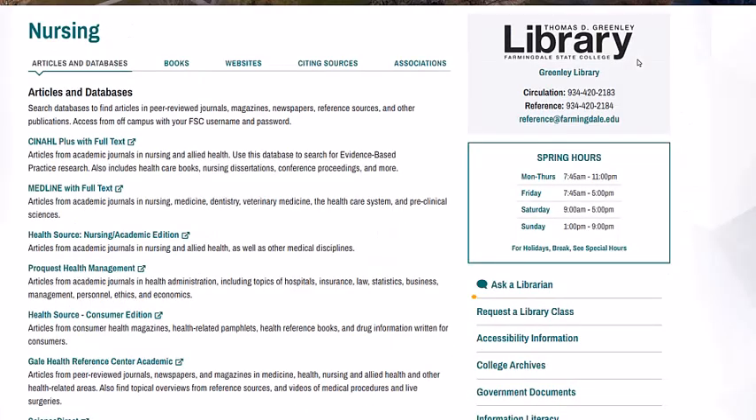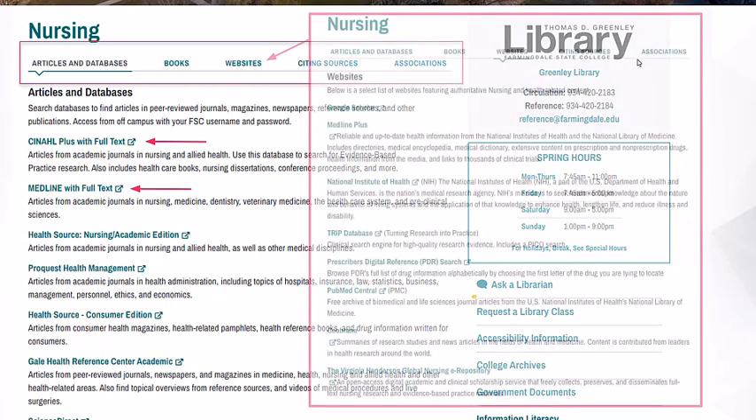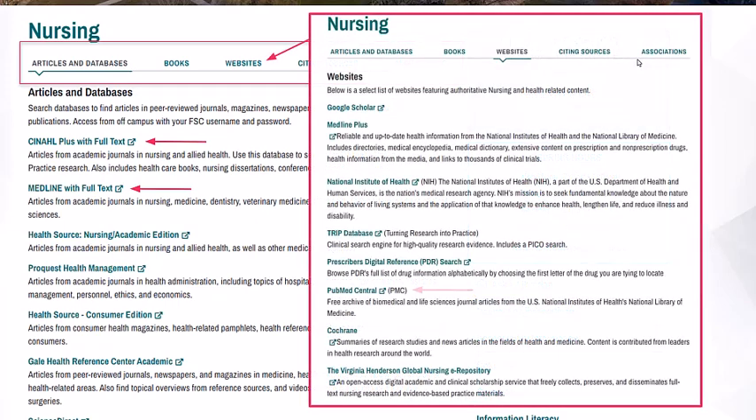You can easily navigate each guide by using the horizontal menu at the top. Today we're going to focus on two library databases, CINAHL and MEDLINE, and we're also going to work with a database called PUBMED. It's listed under websites because it's freely available on the web, but it is actually a database of biomedical and life sciences research maintained by the National Institutes of Health's National Library of Medicine, so it can be very helpful when conducting health-related research.